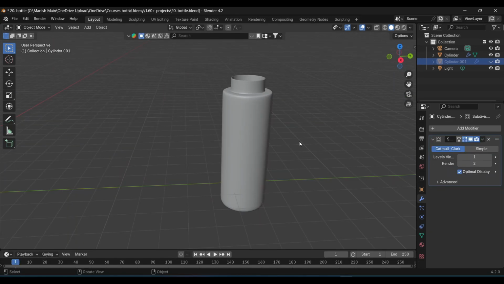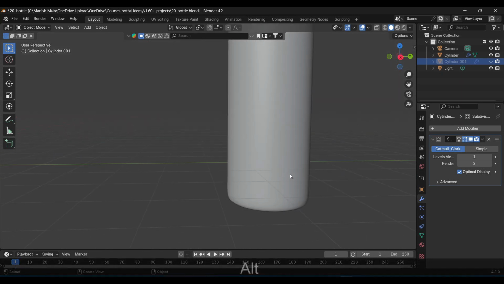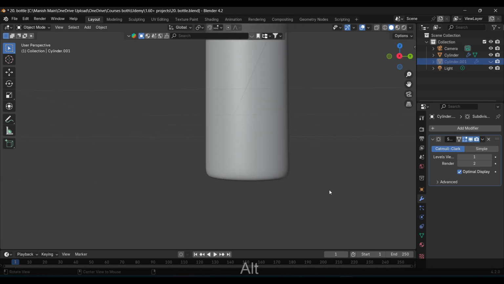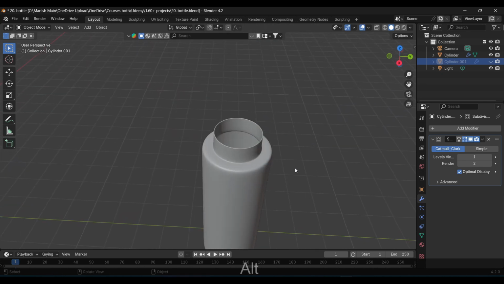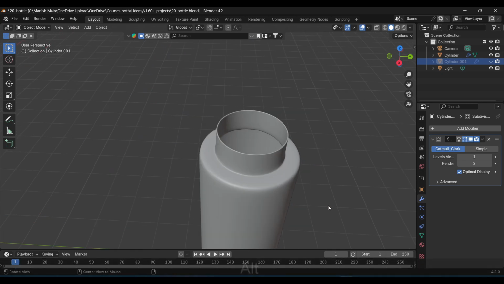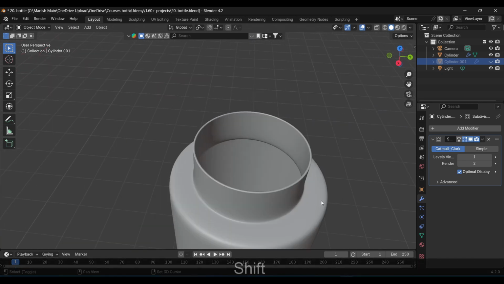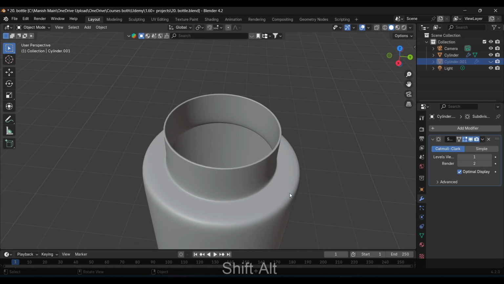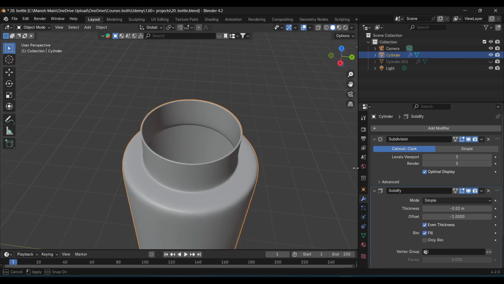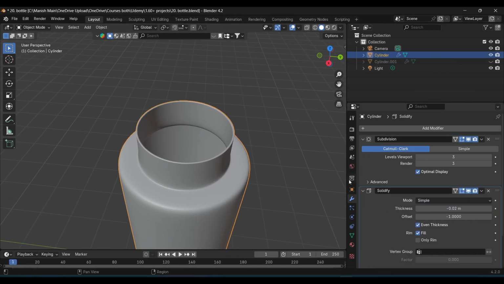Hi, in this video we are going to make this water bottle, and this project is very easy. You can see that this water bottle is slightly curved from the bottom side, and we earlier made its cap. So in this project we will make this water bottle. It has thickness, and we can add thickness with the solidify modifier. You can see it here.